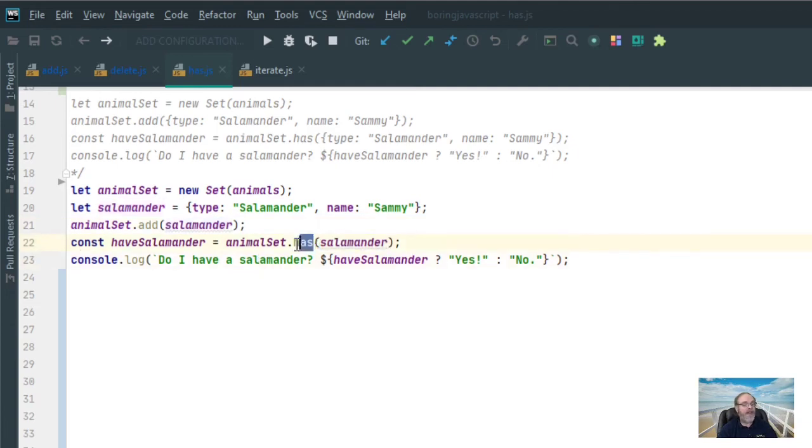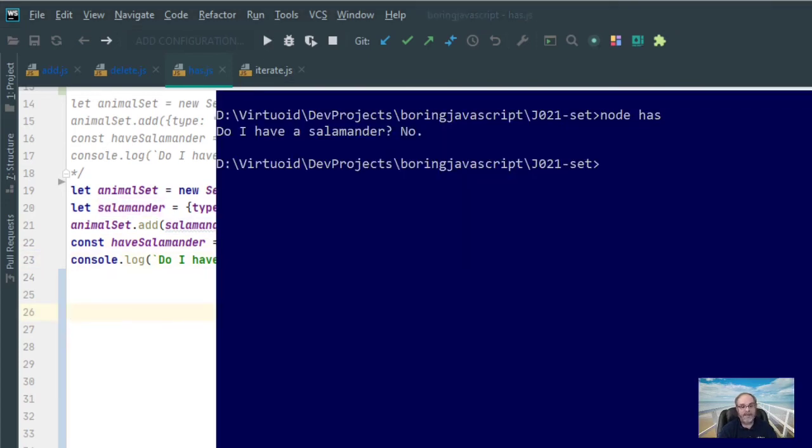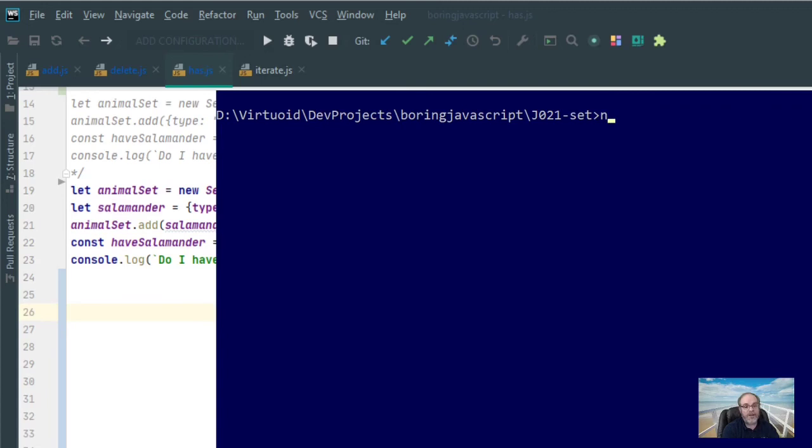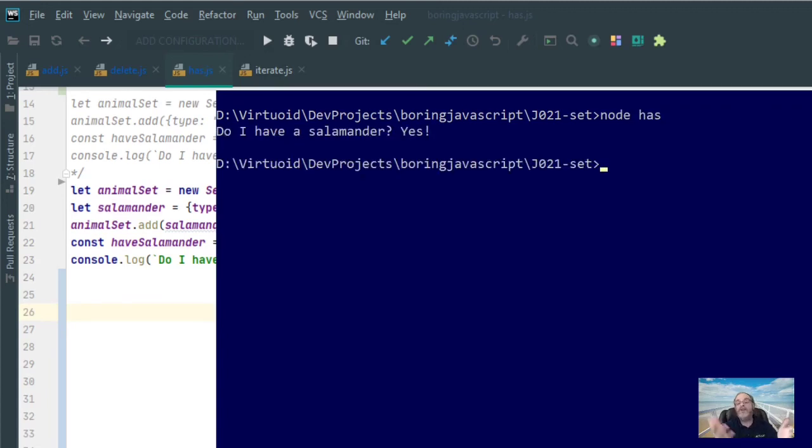So when I use the has command, instead of searching for the object, I am searching for the variable. Since both those references are exactly the same, now I should expect this to come out to be yes. Let's go into node and take a look at it. Clear off the screen, say node has, and sure enough, it did find it.